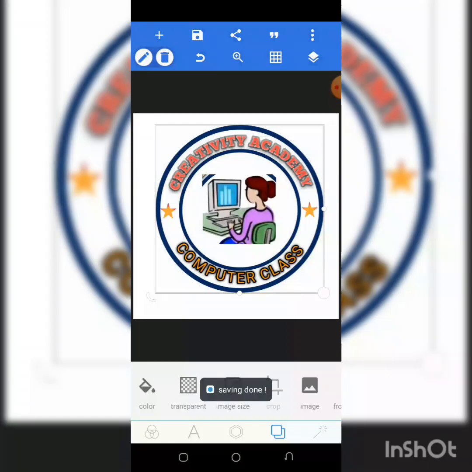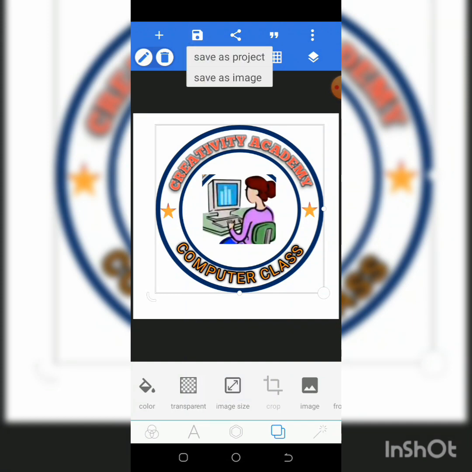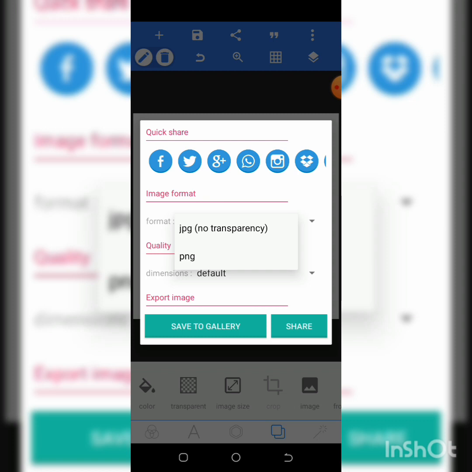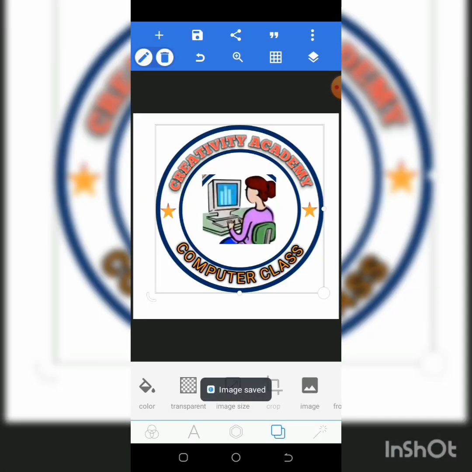CRT. Okay. Now I'm going to save it again as an image. Now click on JPEG. Or if I want to save it as a PNG, I can simply click on PNG. In this case, I'm going to save it as a JPEG. Whenever I want to save a picture, save it as JPEG. Save to gallery. So now I have saved my work. I can simply go to my gallery now and view my work.